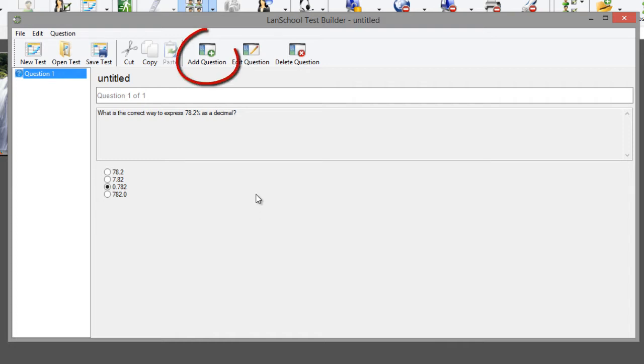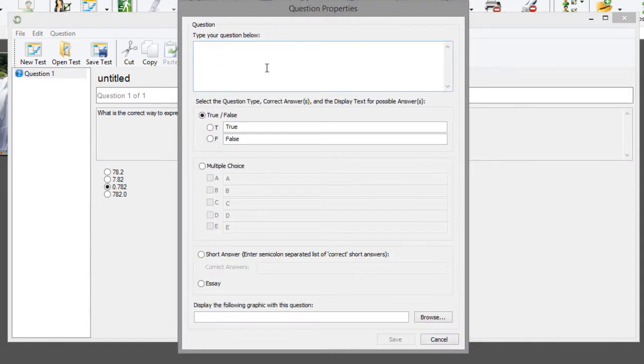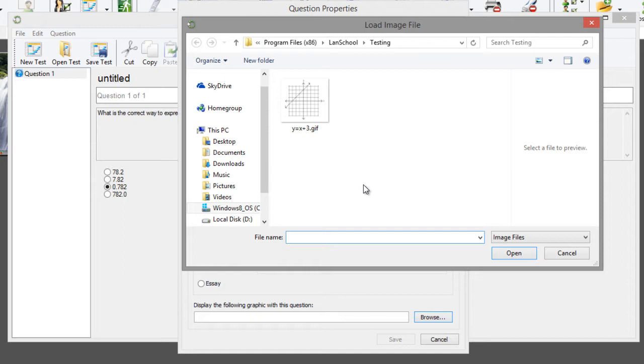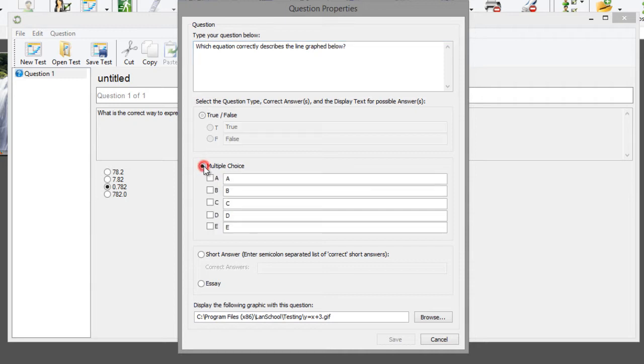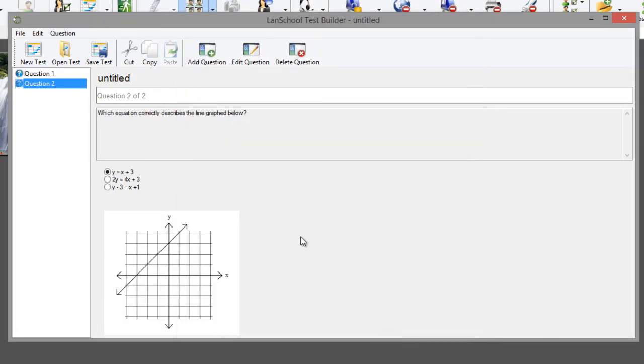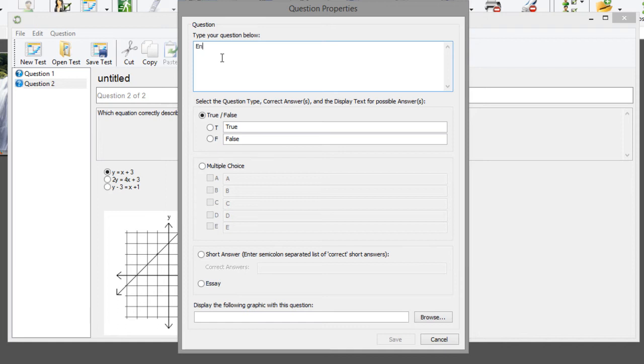To add another question, click the Add Question button. This time, we'll add an image to accompany our question. Click Browse to search the teacher's computer for an image file. Select it, and click Open. Then, write the question, configure the choices, and select the correct answer. Then click Save.